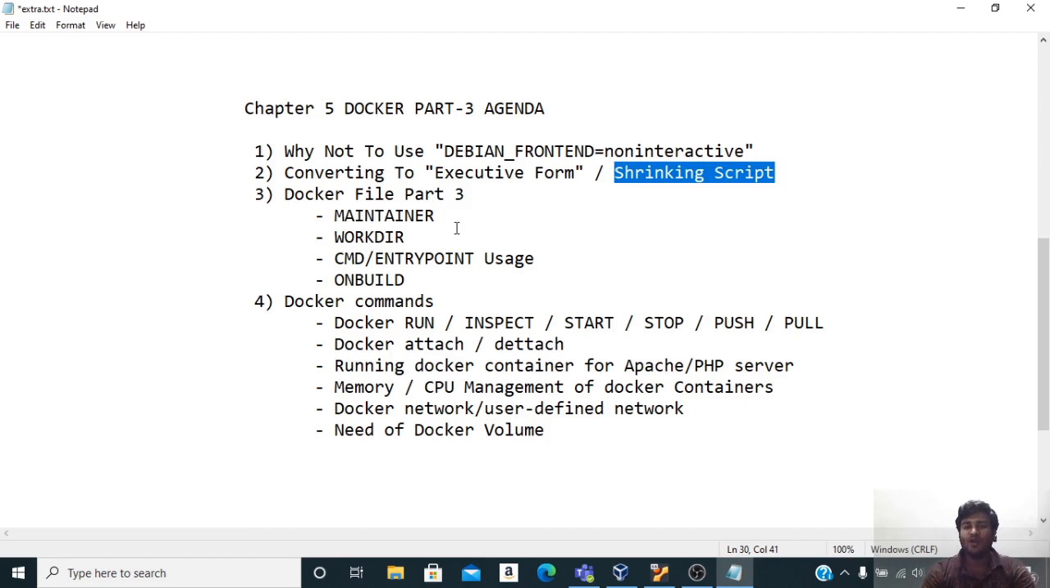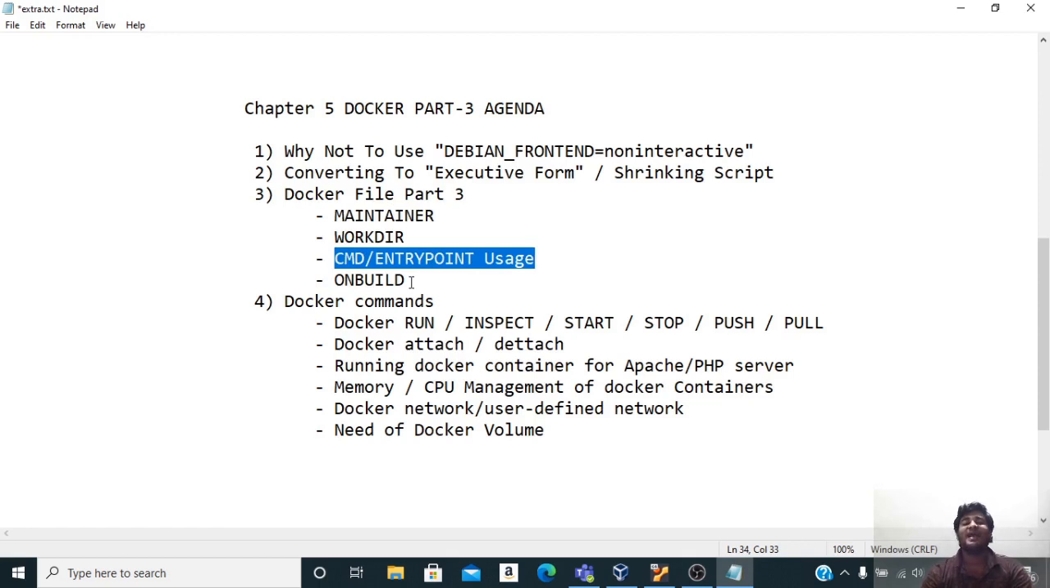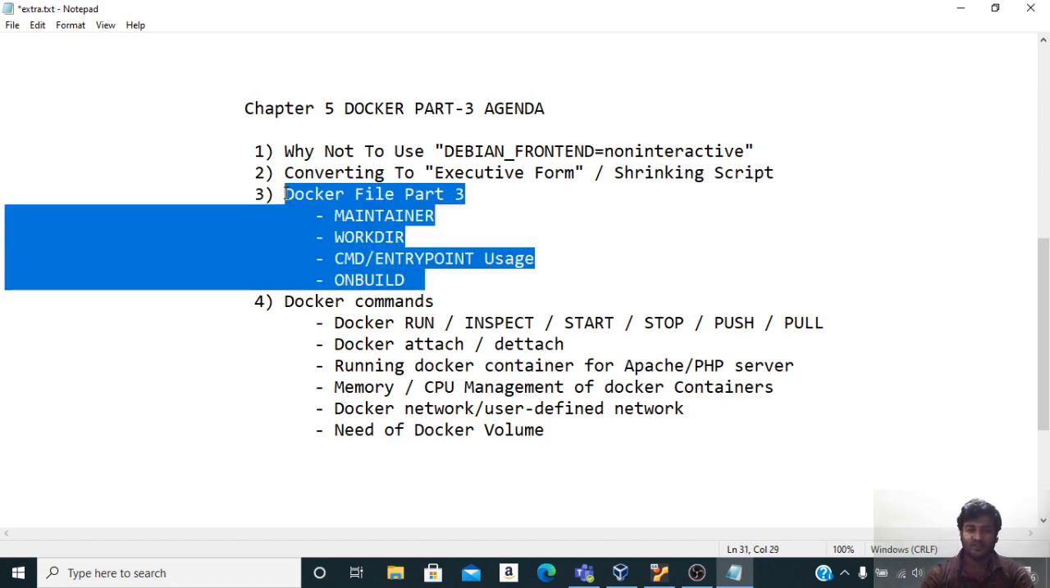While doing all of these things, we will make a few changes in our Dockerfile in which we will add the MAINTAINER and WORKDIR, and then we will discuss the difference between CMD and ENTRYPOINT. And at last, I will not give you the scenario. We do not have a scenario on ONBUILD, but I will just tell you what exactly this is for. And at the last, after creating this file, we will run this file. This file has Apache and PHP. That will be our first container.